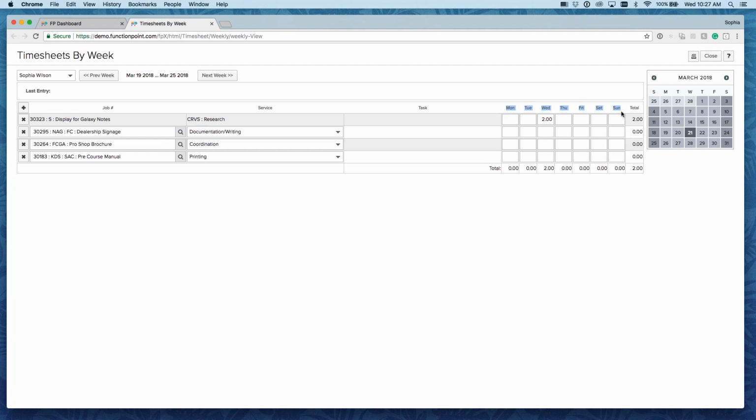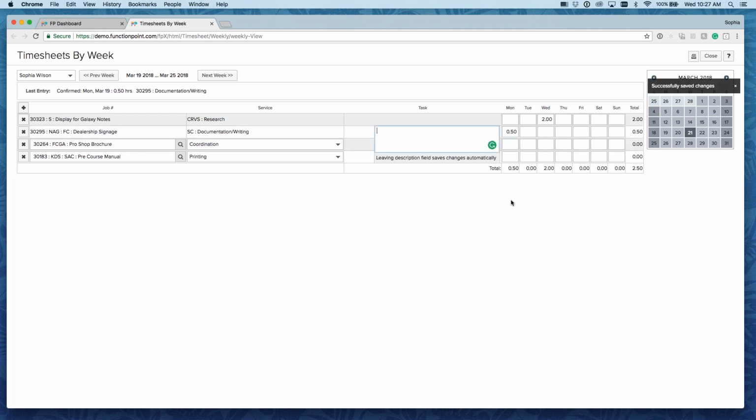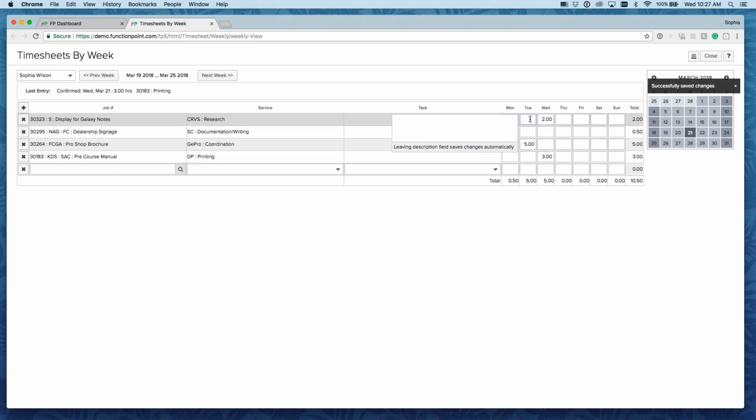And then what you'll notice is we've got Monday through Sunday here for tracking time. So I know that on Monday, I worked on this for maybe half an hour, which would be 0.5. You can still put in that description and tab out, and it will just tab throughout the boxes for you. And you can just add in as much time as you need, depending on those items, throughout the week. And you'll also see the total time tracking at the bottom as well.